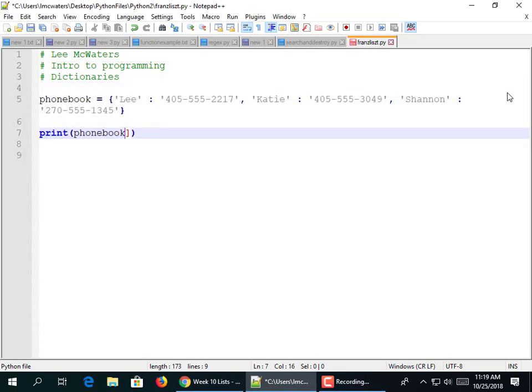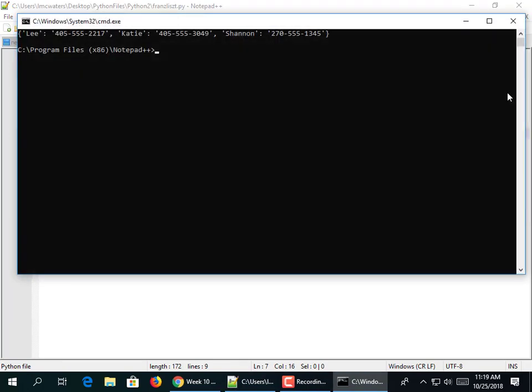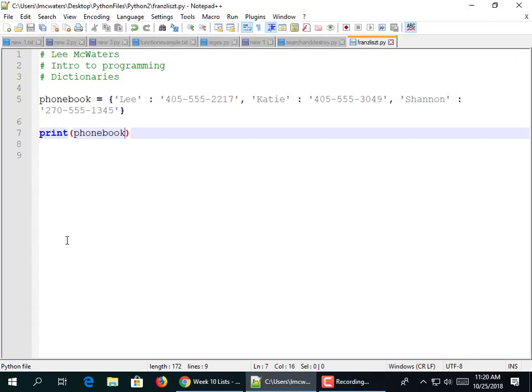What if we just leave this blank? What do you think it's going to do? Just print the phone book. Yeah. Lee, Katie, Shannon. That's all a dictionary is. You can also do stuff such as, let's see, what else do we got here? You can do stuff like this.